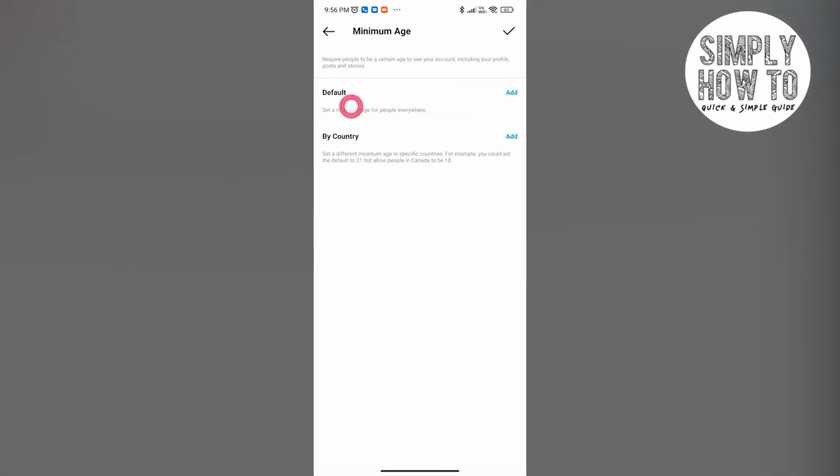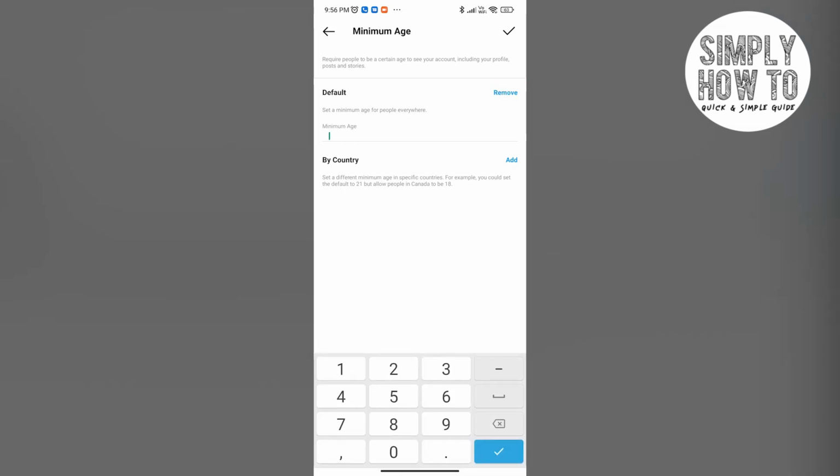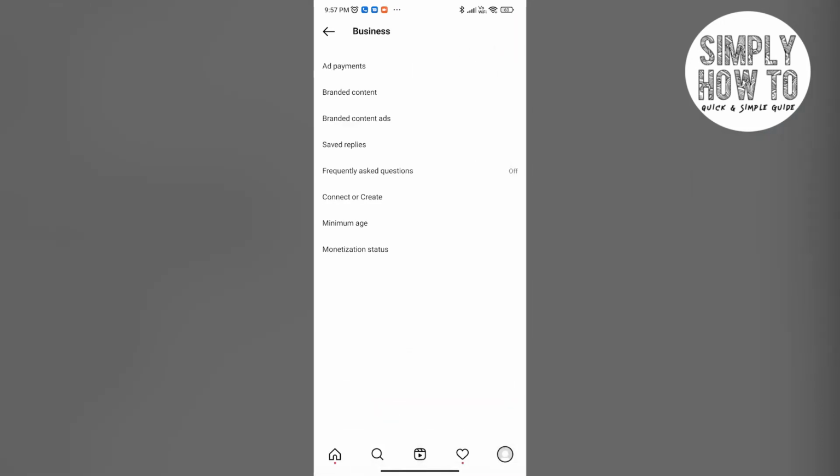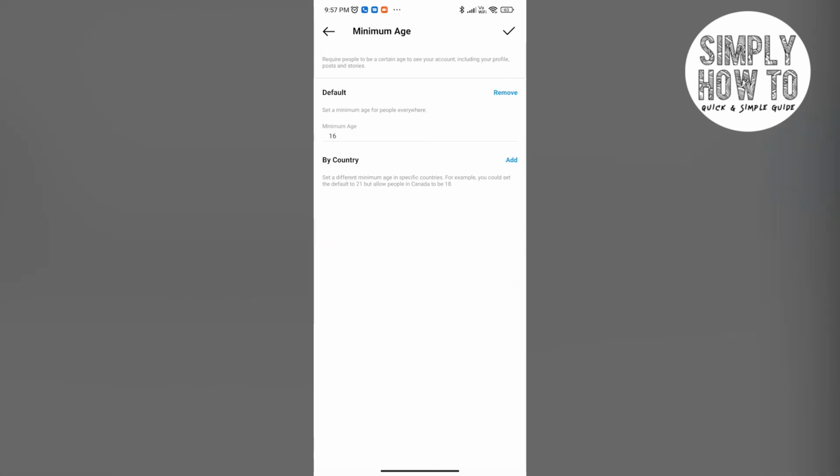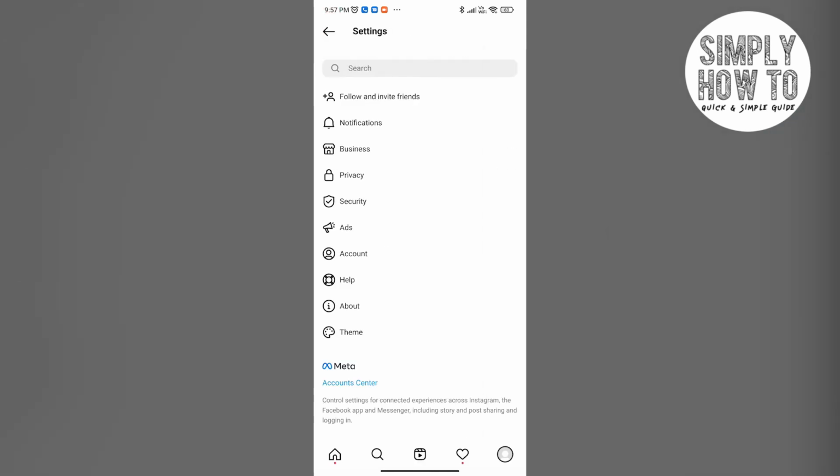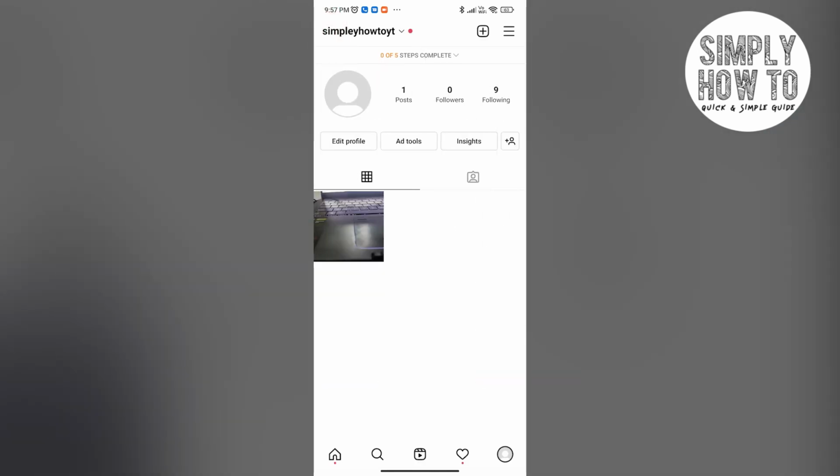All you have to do now is set up a minimum age by clicking on add. Let's say I want my content to be restricted to the age of 16, and I click on the tick mark. And that's it. Then the minimum default age has been set, and yeah, you can remove it as well if you want in the future. But yeah, that's pretty much it.